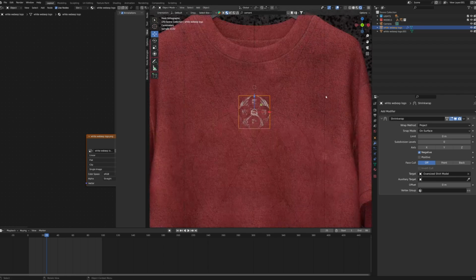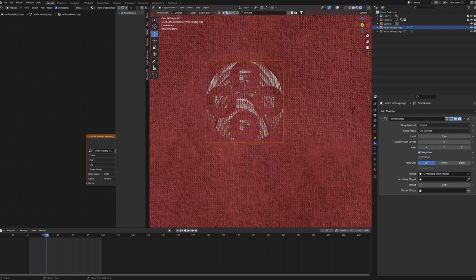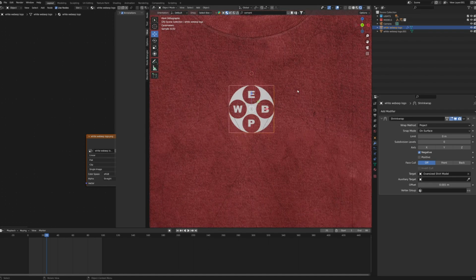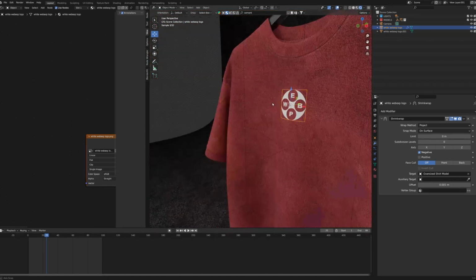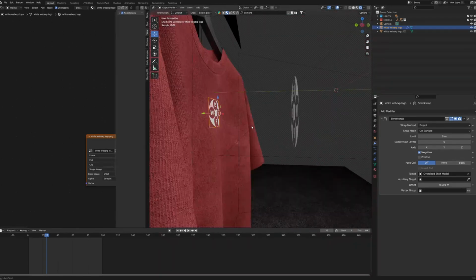So now you can see it pasted it onto your shirt, but it seems to be way too deep in. So what we're gonna want to do is go to offset and type in something like 0.001. Perfect. Now you can see your logo looks good. If you move around, you can see it's now flush with the shirt.